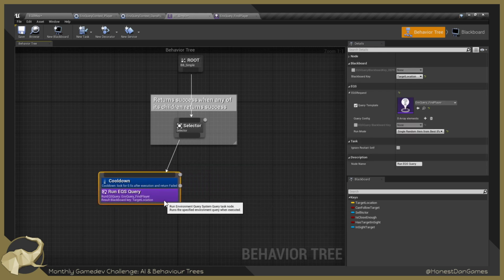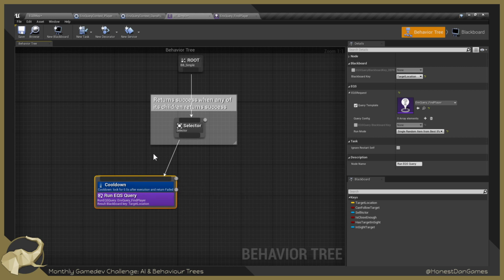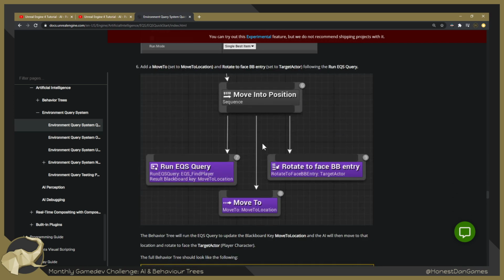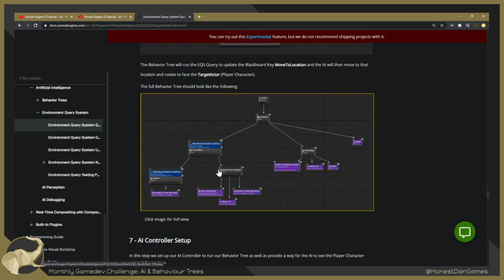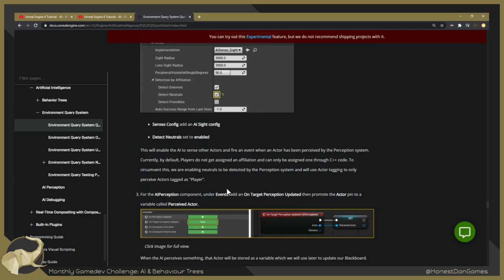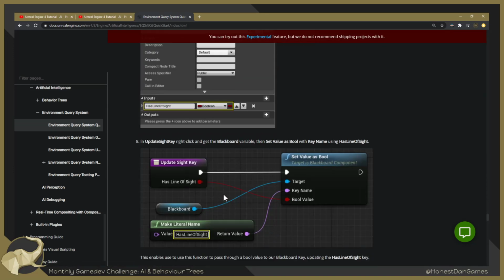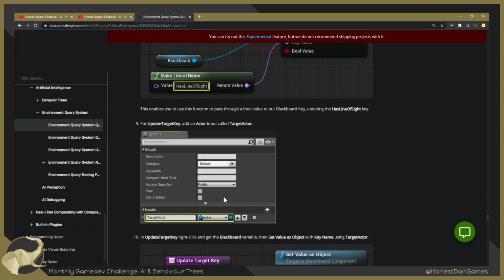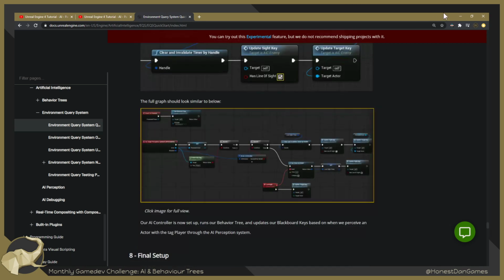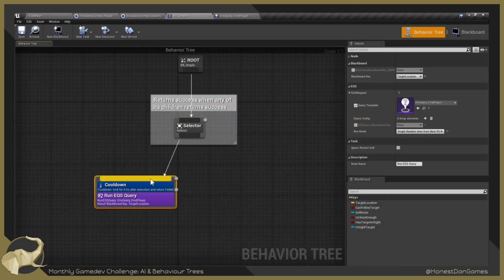So then, how would we perform the logic in here? The find player, run the query, move there, and then rotate. Move to location. Yeah, we've set up our controller. Don't need to do any of that. Okay, I think we get the general gist of it though. You can use it to get yourself a position like this.